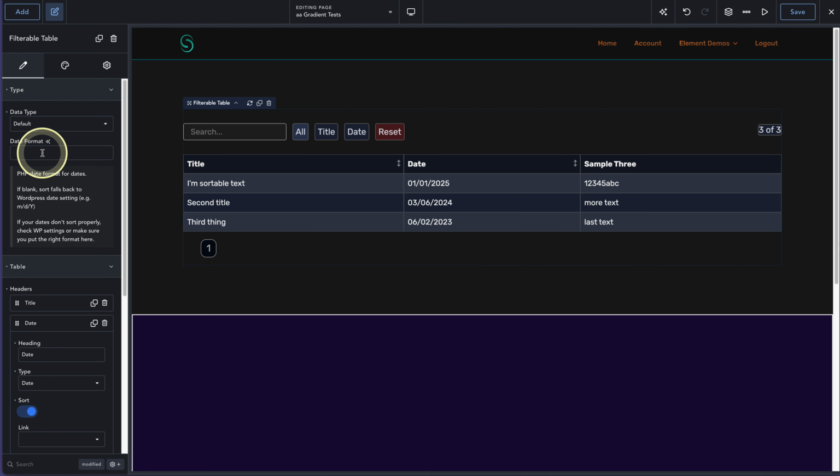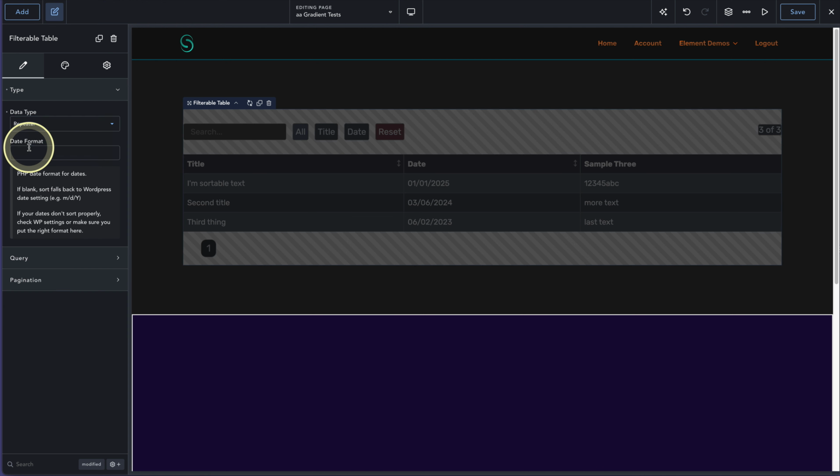Okay, so I mean that's about as much as you need to know for putting together a very basic manual default table. We're going to have a look now at the repeater.